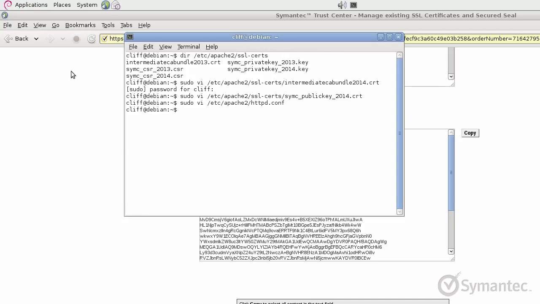Now that the configuration file has been updated to point to the corresponding certificate files, the Apache server would need to be restarted before SSL can be used. This completes the steps for installing a Symantec SSL certificate for an Apache server.